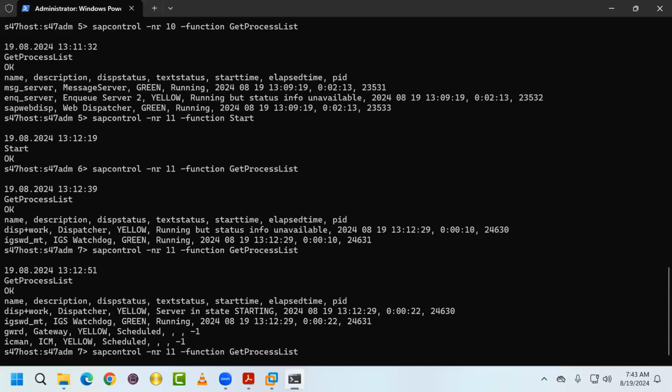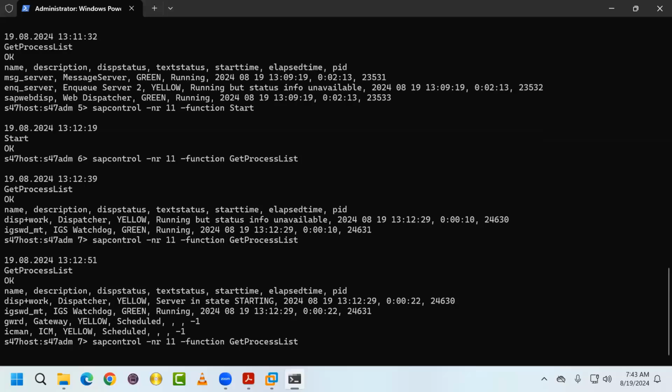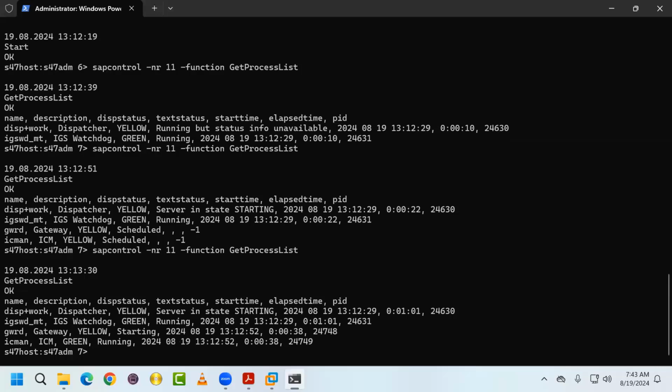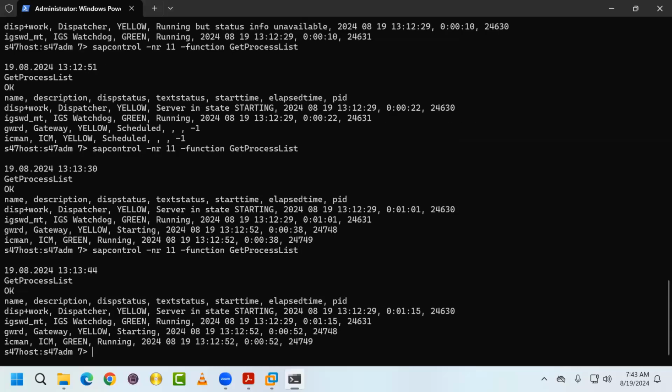Up arrow, enter. ICM also started. IGS watchdog green, ICM started, gateway yellow, dispatcher yellow. Now ICM is green, okay, still late. Gateway and dispatcher is yellow. So ACS instance will start fast. Primary application server instance, it will take time to start.